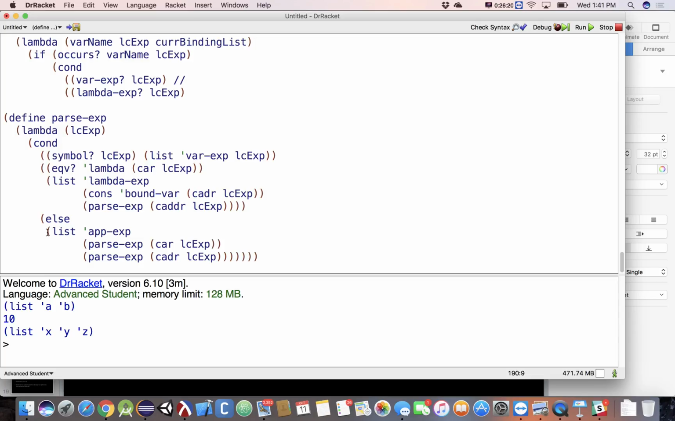So I'll do what I can do at this point where I'm going to say, oh, I've identified this as an app expression. So I'm going to go ahead and boil down to a list whose first element is the word app expression, whose second element is whatever parse expression returns for the operator, and whose third part is whatever parse expression returns for the operand. That makes sense? So is that parse expression?